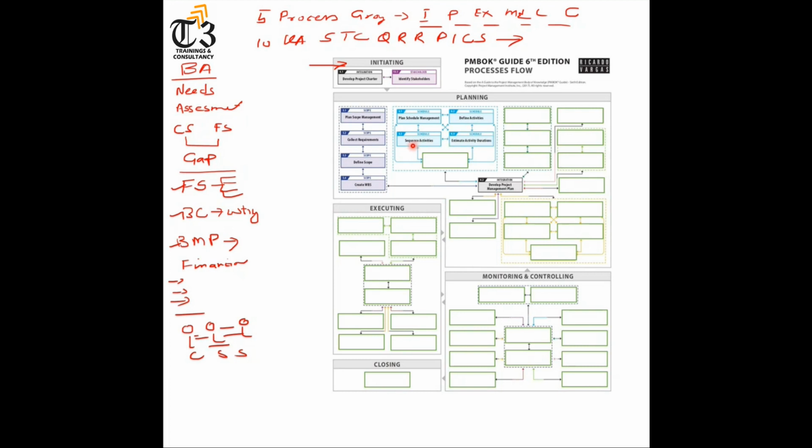Sequencing is done, then we do the estimations, and to estimate, we have analogous from past projects, parametric from mathematical models, detailed bottom-up, and for uncertainties, three-point estimation. At the same time, we do the reserve analysis for risk management. So we have activities, we have sequences, we have durations. Now I can develop a schedule.